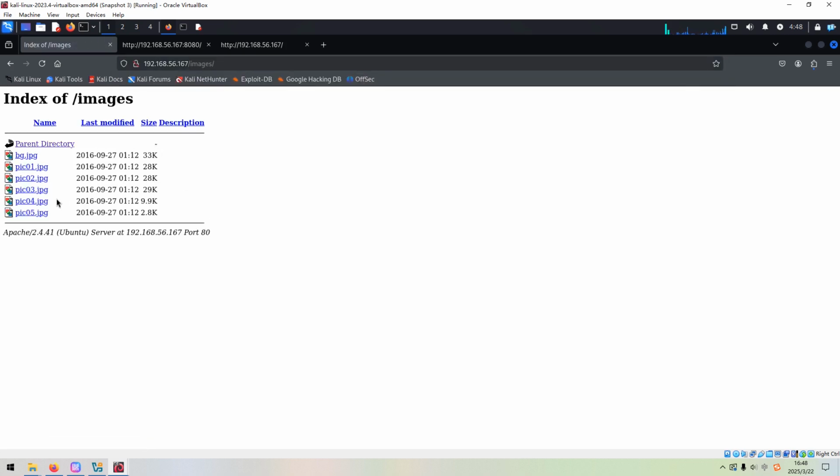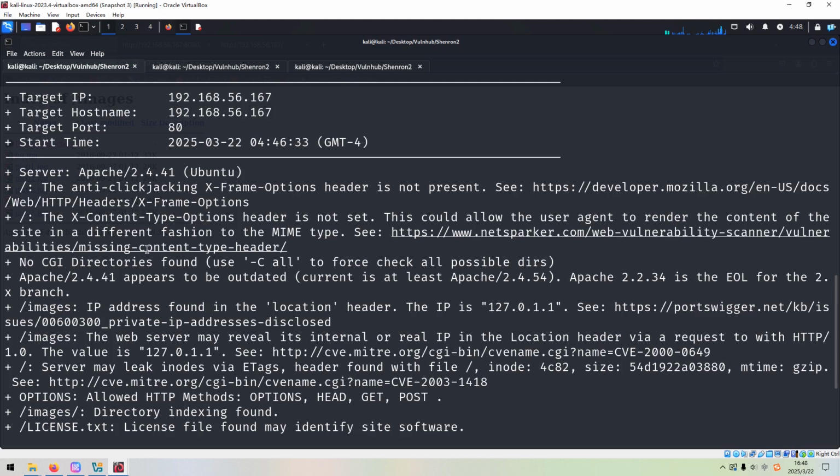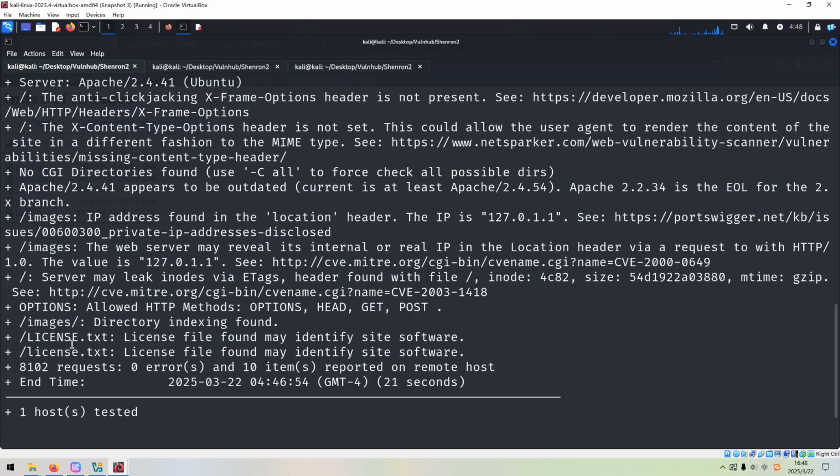But nothing special here. Next, license. If you want, you can check this license text file.